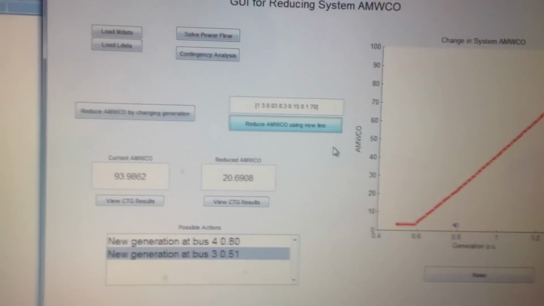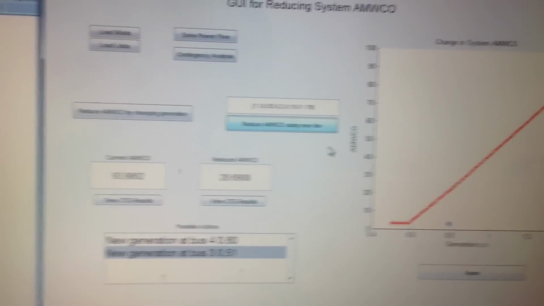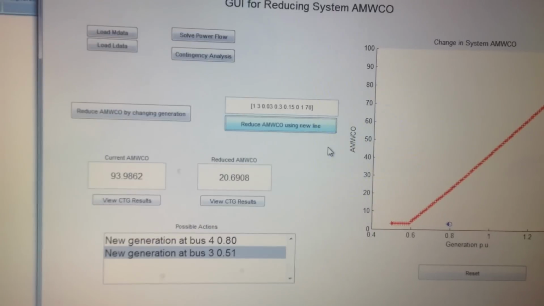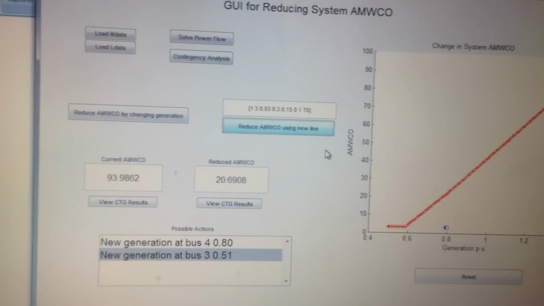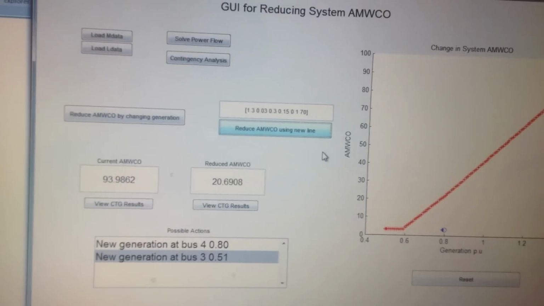So that's the demonstration. I think it's a very powerful tool that should be implemented in real-time operation to improve power system security. That's all I have.